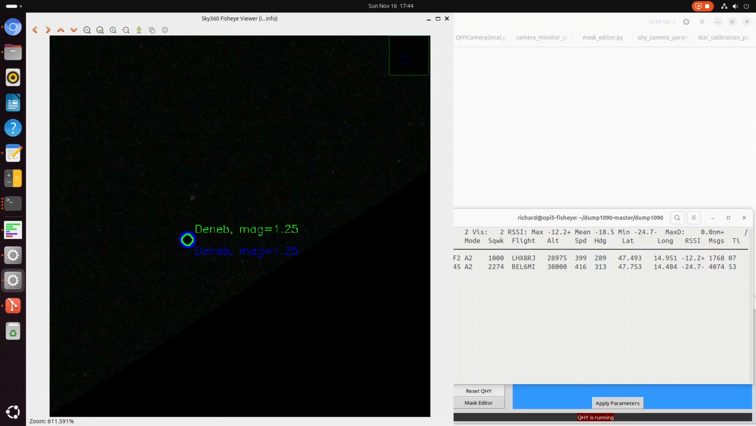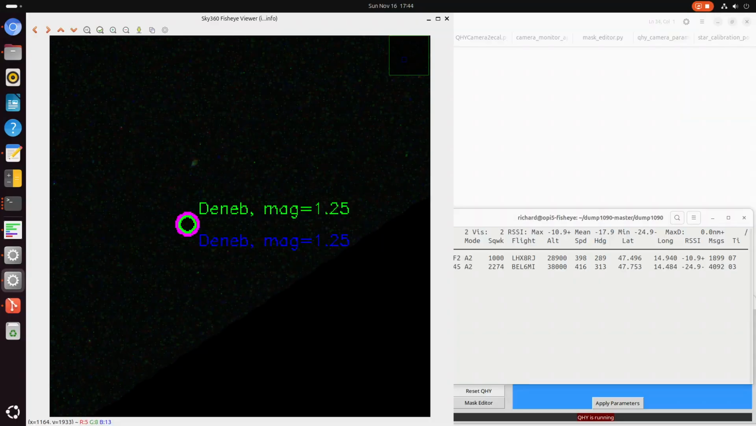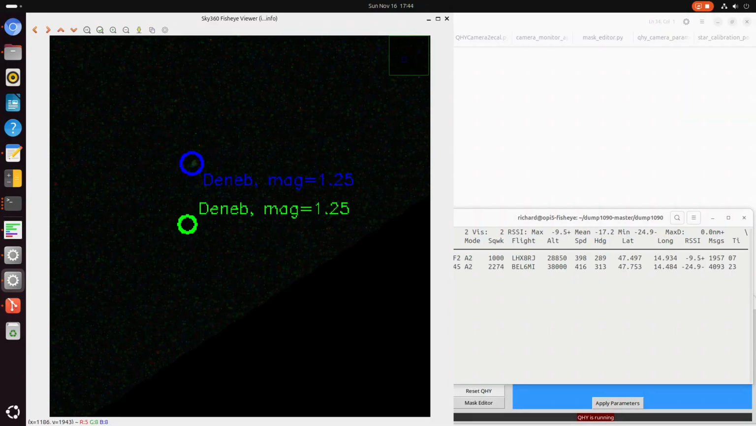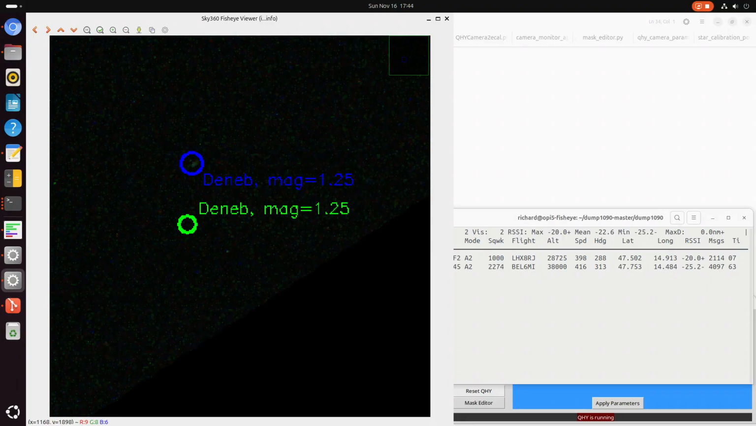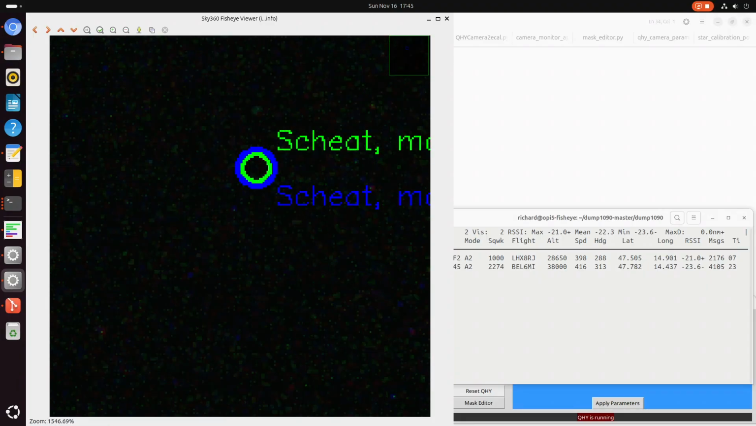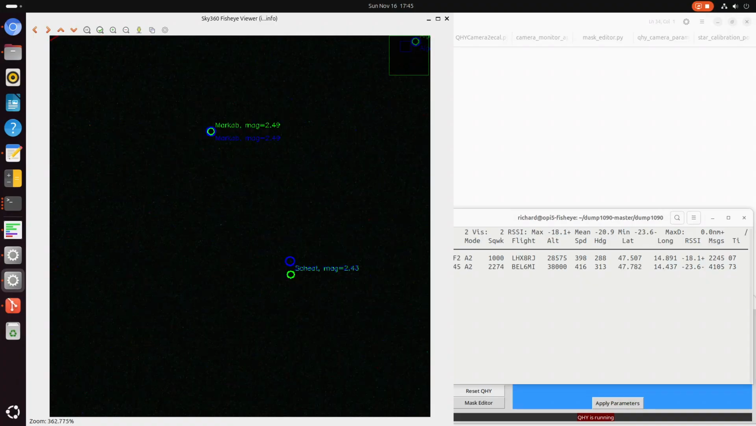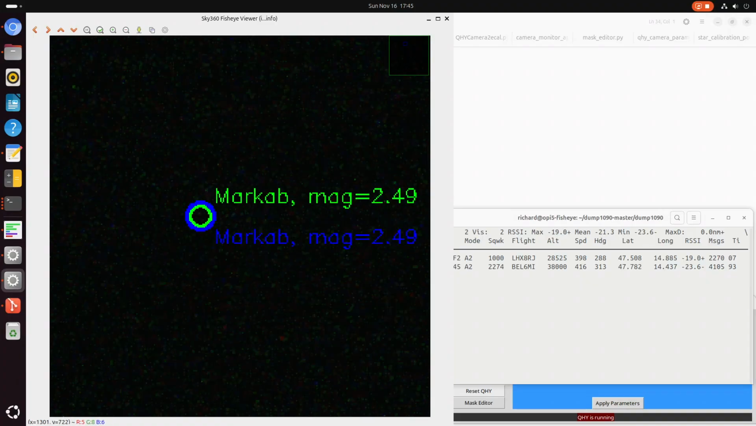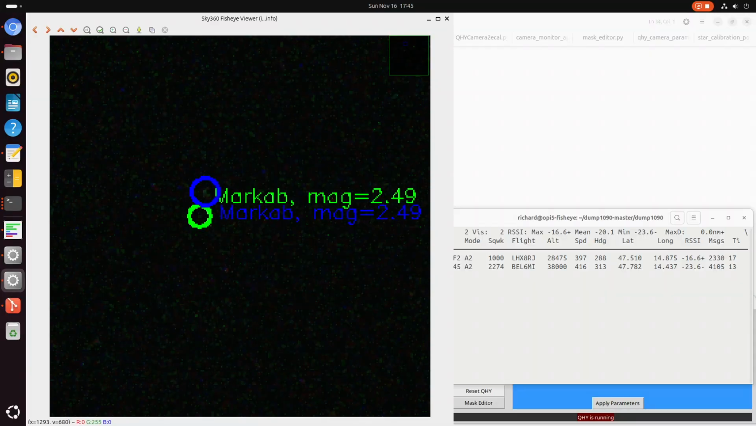So Christian, anytime you have a question, please jump in. What I'm doing now is I know Deneb should be somewhere here. Here's Deneb, but the mapping positioned it here. So I take Deneb and position it over there. And I do this with all the others in order to get a better polynomial function that does better mapping. Markup is close.